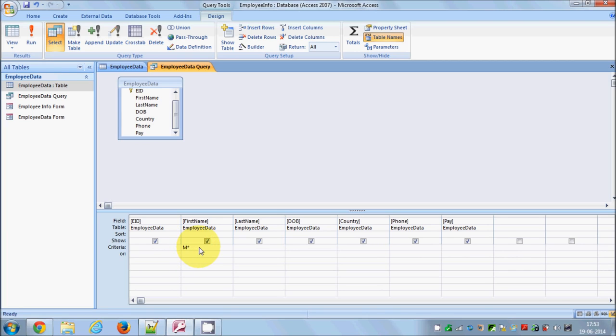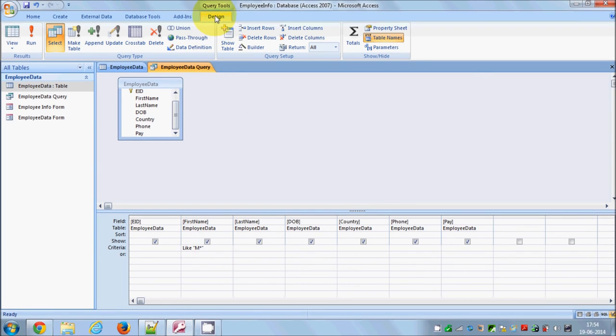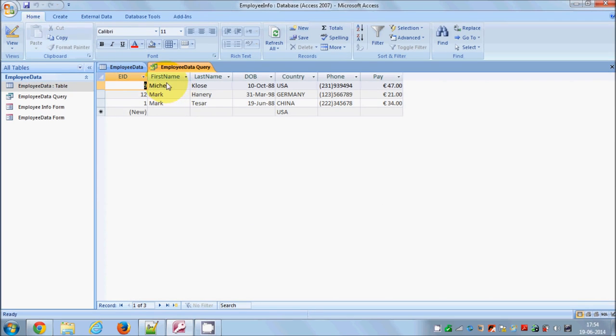Now when you hit your tab button here, it will automatically modify your query like this. Like, it will add like before your query. And how you can execute this query, you are in design view, and you can see here a button called run button. So when you click this button, your query will be executed. I'll run this, and now you can see I can see only the name which starts from the letter M, right?